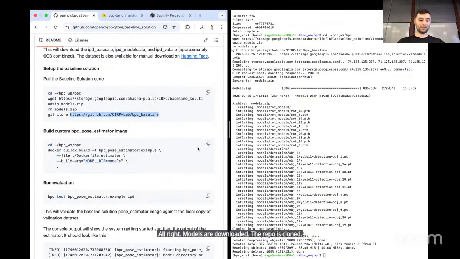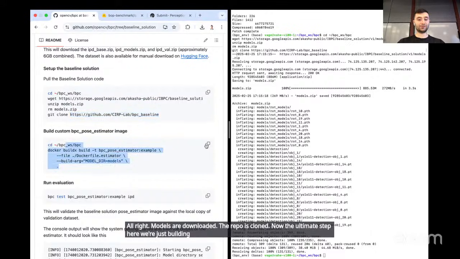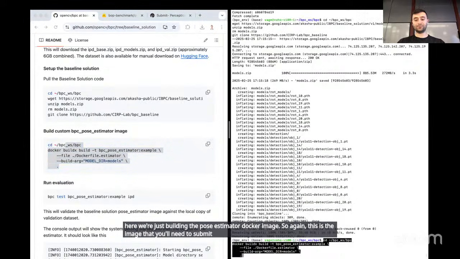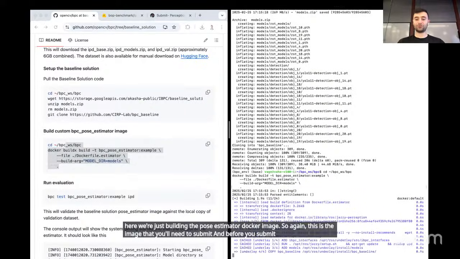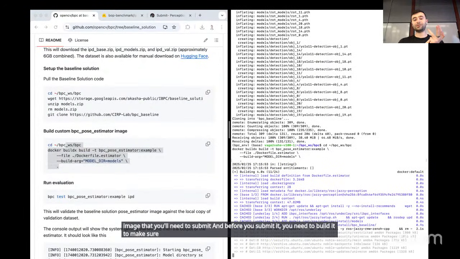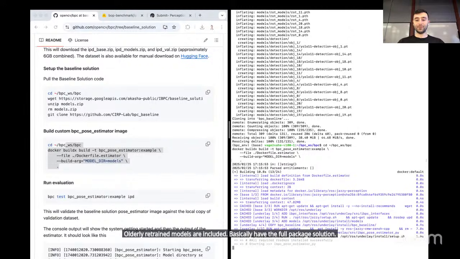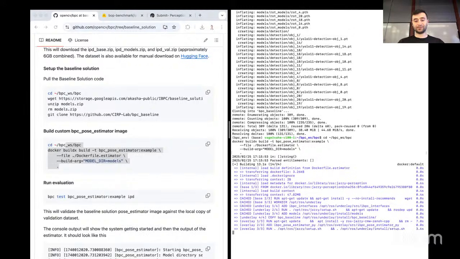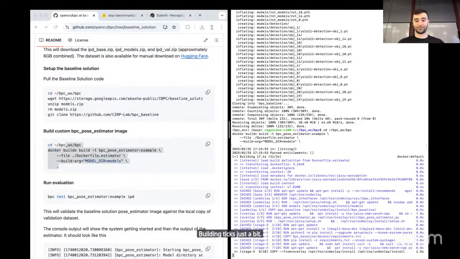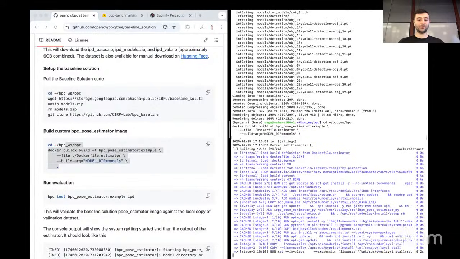Now, the penultimate step here, we're just building the pose estimator Docker image. Again, this is the image that you'll need to submit. And before you submit it, you need to build it to make sure all of your inference code is included, all your trained models are included. Basically, you have the full packaged solution. Building takes just a bit. It will be mostly done soon.